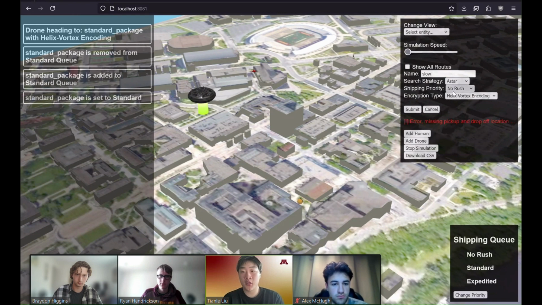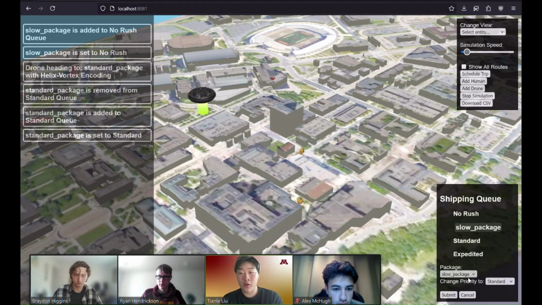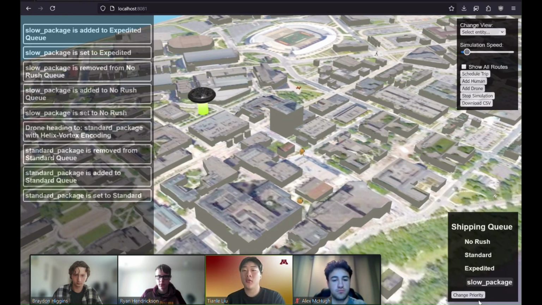But if you're scheduling the second package as no rush, it will show in the queue. And you can also change the priority for the slow package to expedited or standard. And the drone will head to this slow package next.